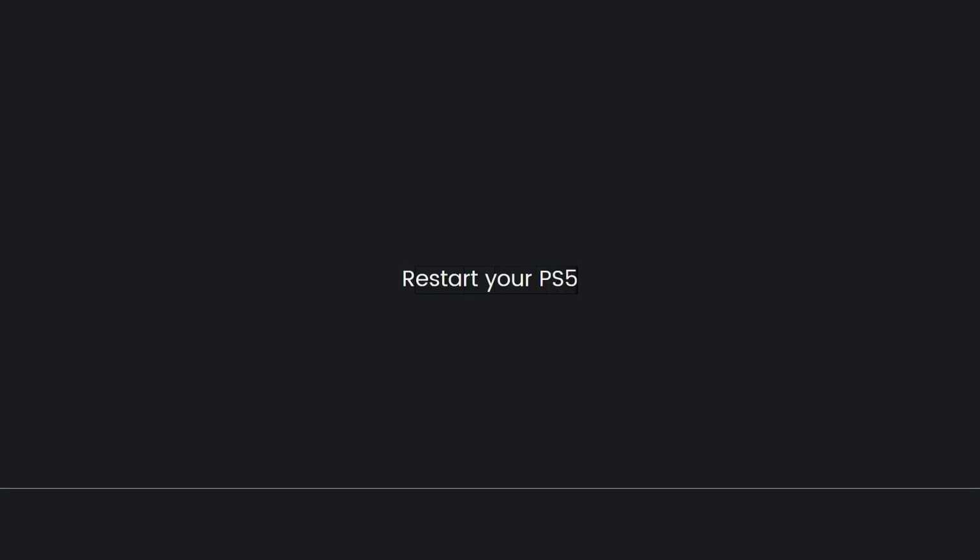First, restart your PS5. Begin by performing a simple restart of your console. Press and hold the power button on the front of the PS5 until the system turns off completely. Wait for a few moments, then press the power button again to turn it back on.